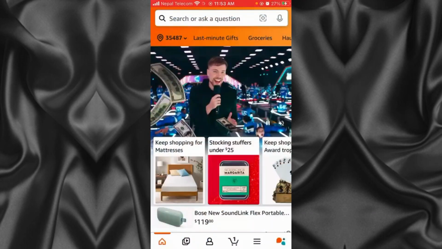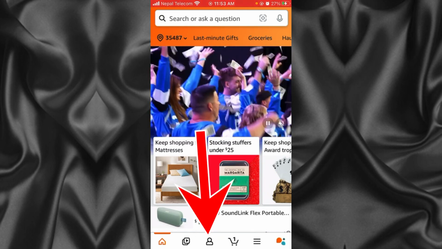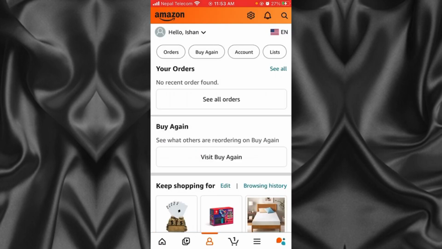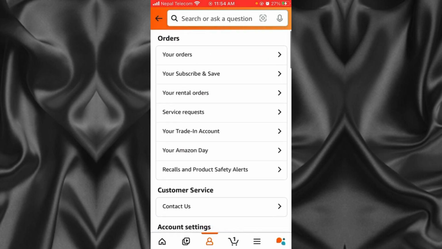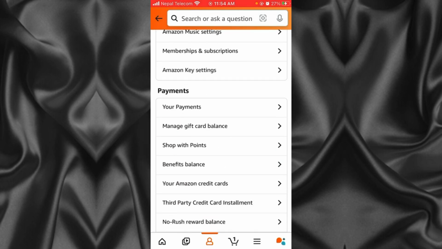Open your Amazon application and make sure you are already logged into your account. Then tap on the profile icon down below. Once you are in the profile interface, you have to click account. Here in the account section, you have to scroll down and select your payments.